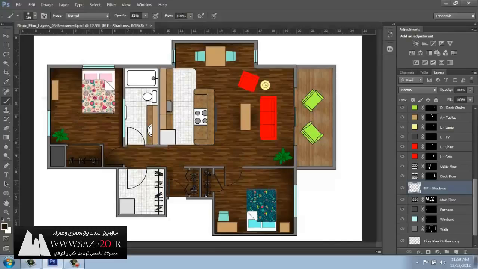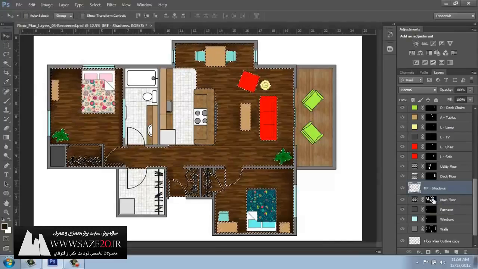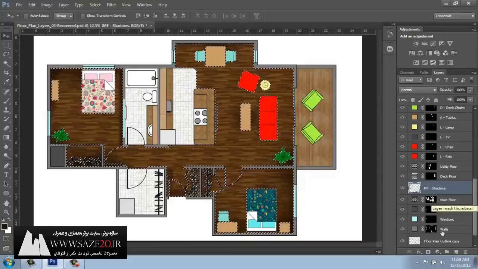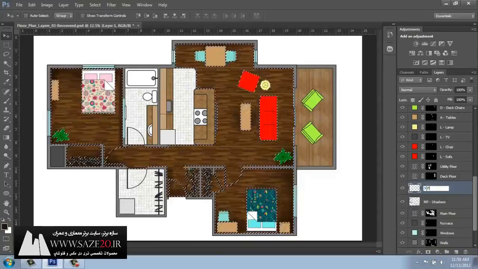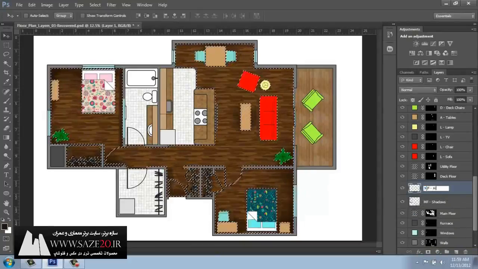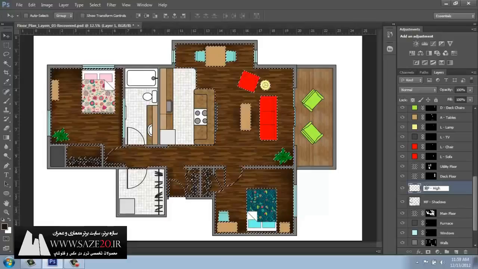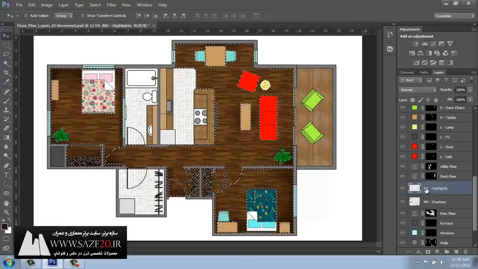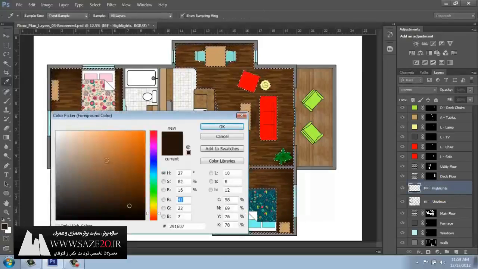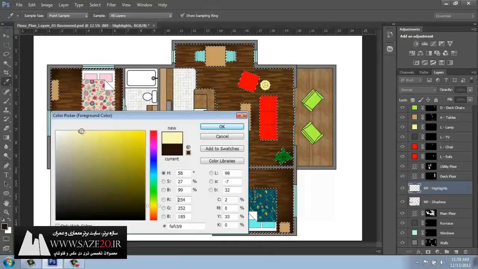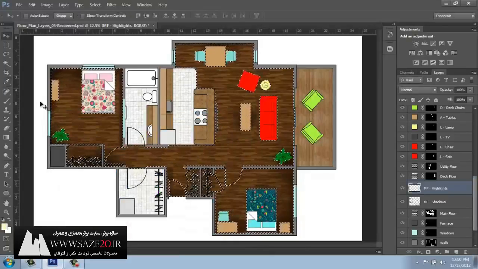So I am going to just reselect by Control and clicking on that floor plan thumbnail. So I have that selected again. I'll make a new layer, and this one I might call main floor highlights. Once I do that, I can come in and pick perhaps more of a yellow or something like that to make highlights coming in the space.